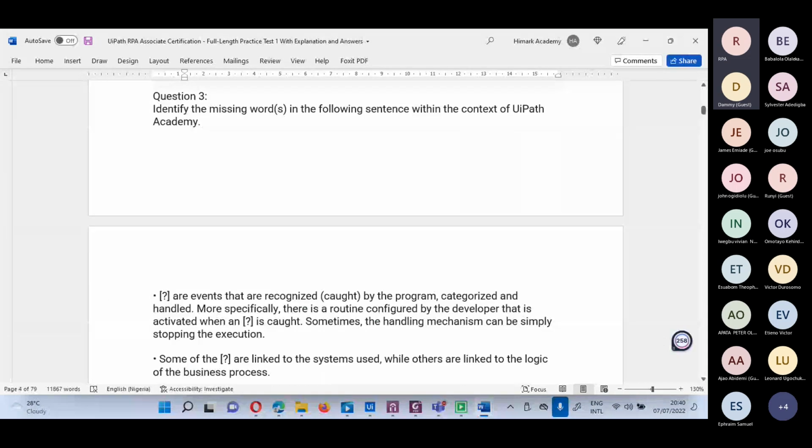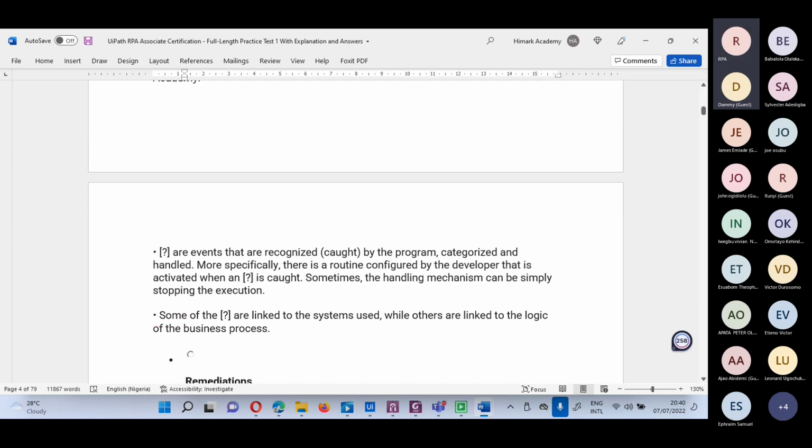Yeah, we have question 3. Identify the missing words in the following sentence within the context of UiPath Academy. Okay, so let me show the question. Dash are events that are recognized, caught by the program, categorized and handled. More specifically, there is a routine configured by the developer that is activated when that thing is caught. Sometimes the handling mechanism can be simply stopping the execution. Some of what we're looking for are linked to the systems used, while others are linked to the logic of the business process.